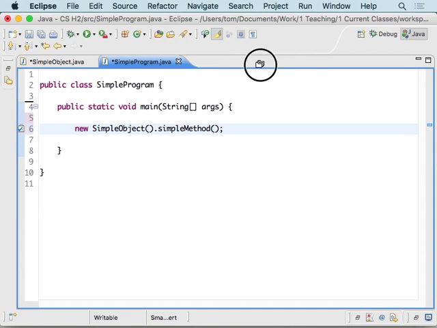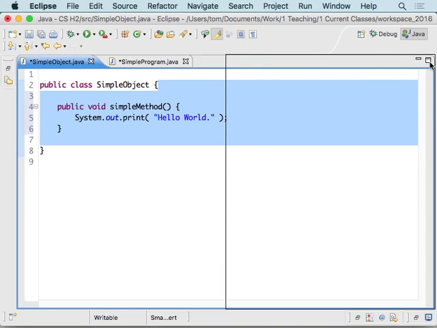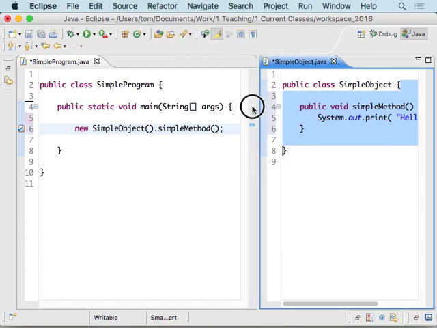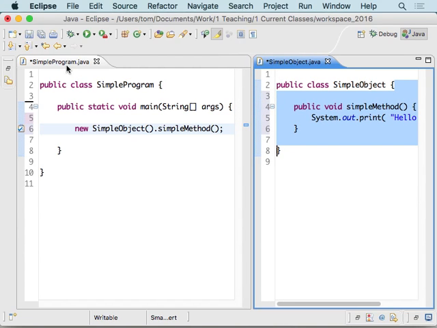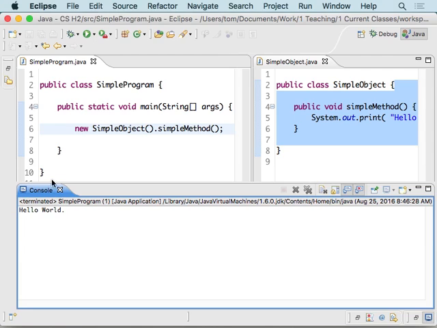All right. So I'm just going to separate these, I'm going to do it this way, so we can kind of see both of them at the same time a little bit. All right. And then I'm going to run the simple program. So I'm going to save both of these and then run it. And there we get the console saying hello world, which isn't really different from what you did yesterday, but it's definitely doing it a different way from what you did yesterday.